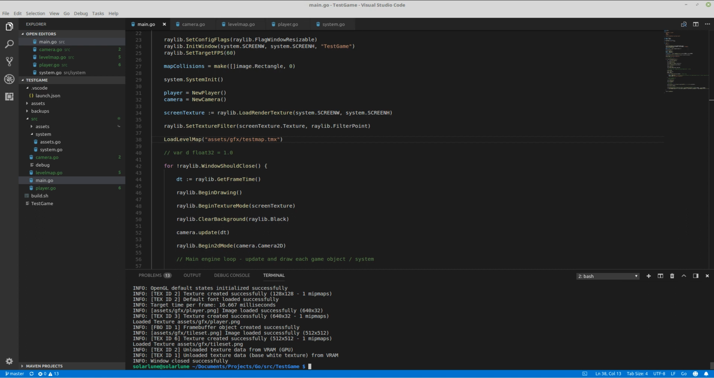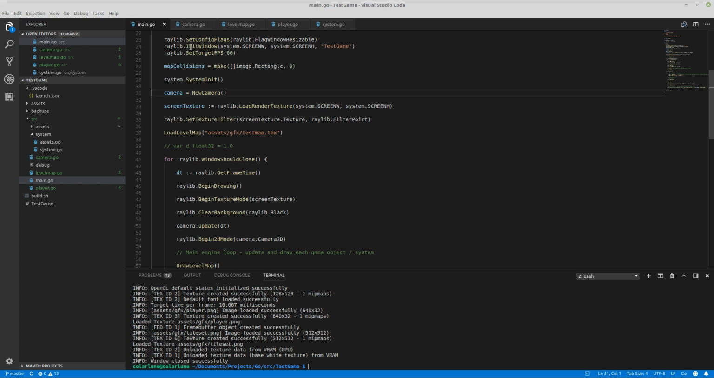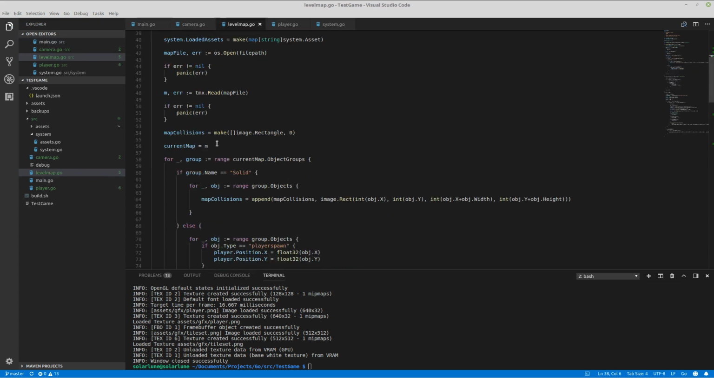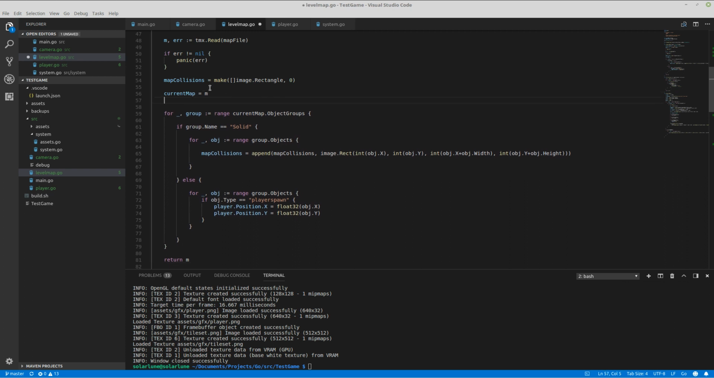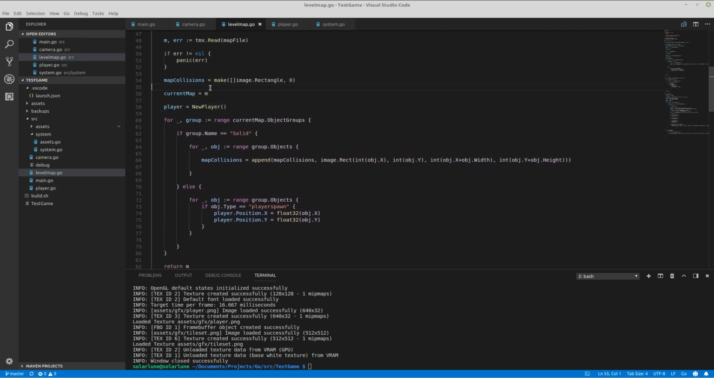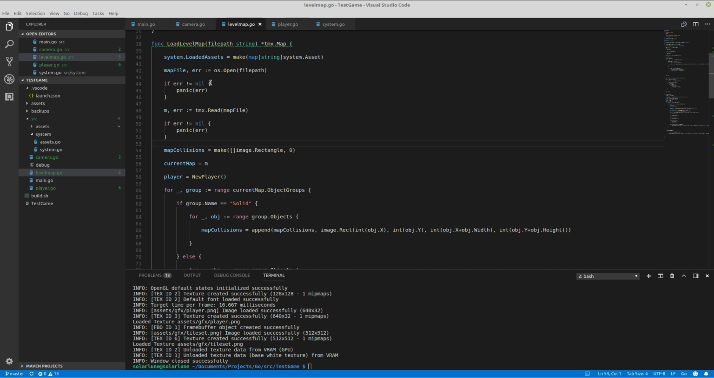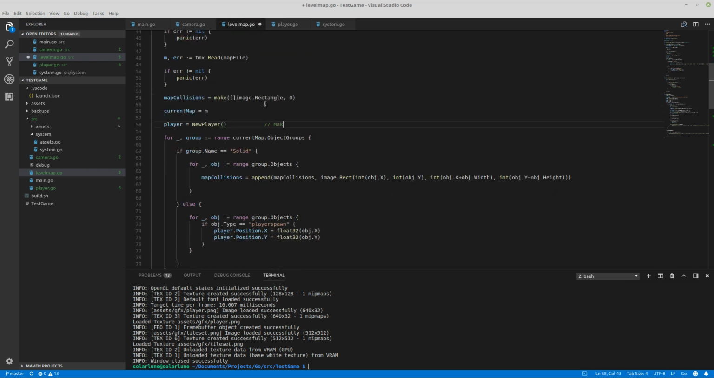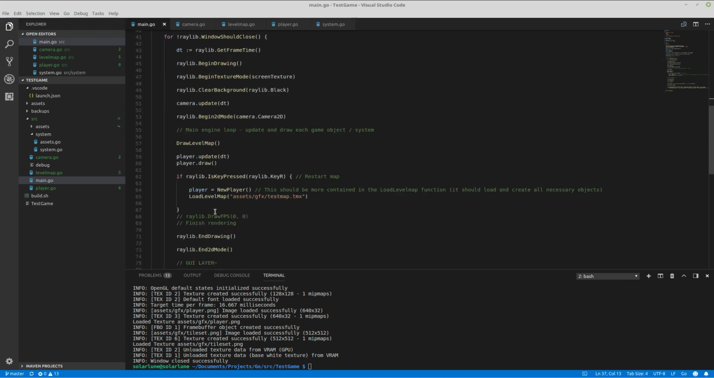Nebula Black F says, what are you gonna do now? Clean up? Yeah, I think I'm gonna clean up the code a little bit. Probably put the player function in the load level map here. That way, if we ever restart it, we don't have to do this. Yeah, see, this should be contained in the load level map function.